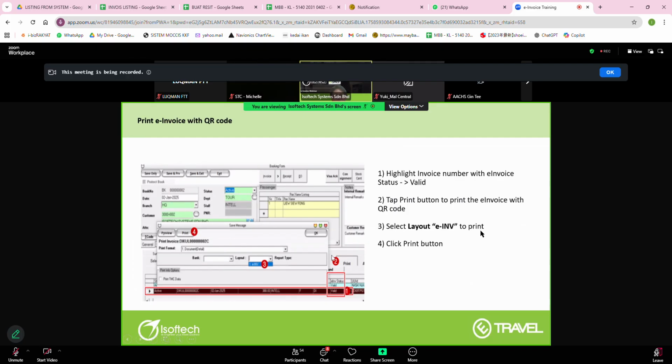Then you go to transaction, billing here. Then make sure the status is valid first. If it's invalid, it means you cannot print, because without the long ID you couldn't get the QR code. So you must make sure the e-invoice status is valid.